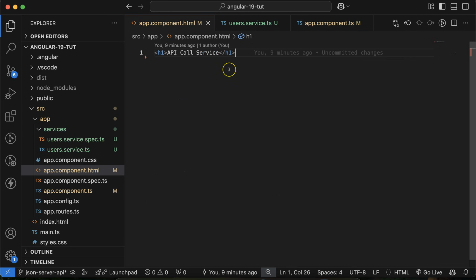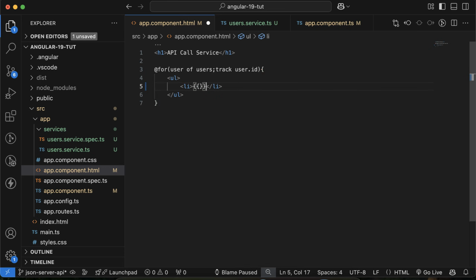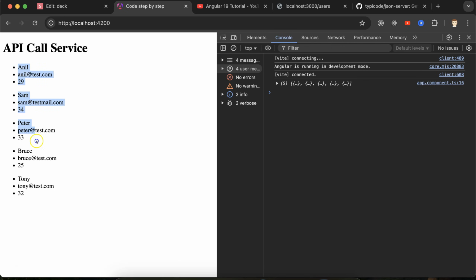Okay, so in the app.component.html you can use @for, and there you can use user of users, and we have to track it, track with user.id, and then we can simply use ul and li, and inside this we can simply use user.name, and there are two more things, email and age. Now come to the UI, and here you can see that we are able to get the data from the API and display it there.